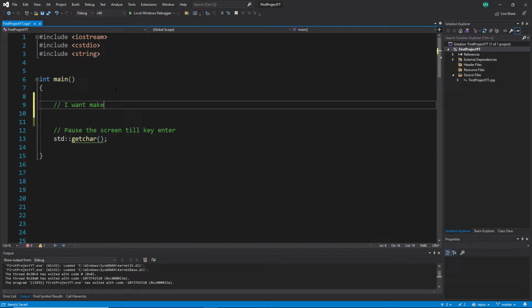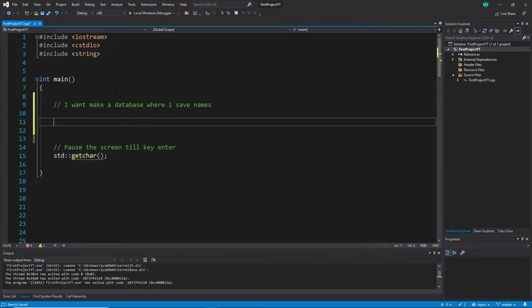Okay, we start with the first thing. I want to make a database where I save names. That's it. We can make numbers too, but let's make it with names, and later perhaps we extend it with numbers and so on, but let's make just names.